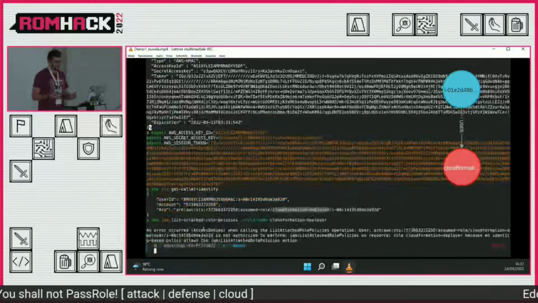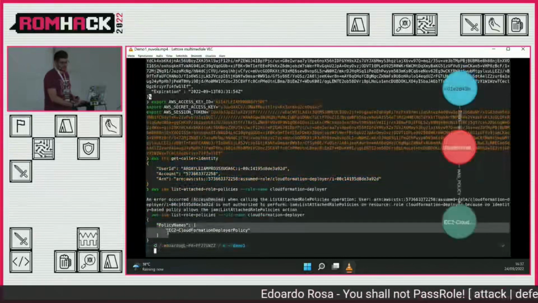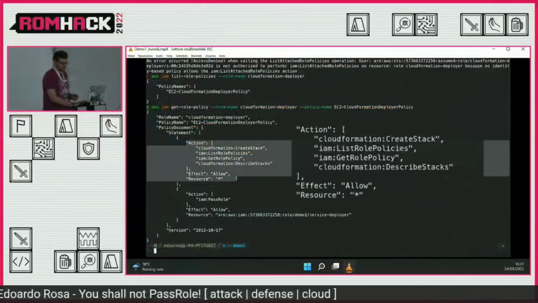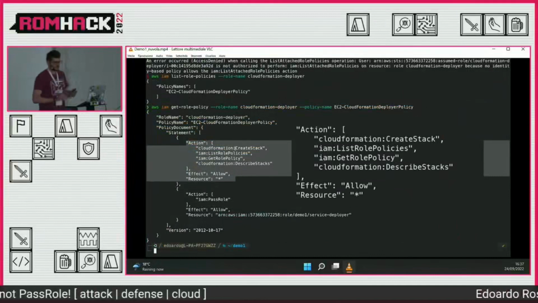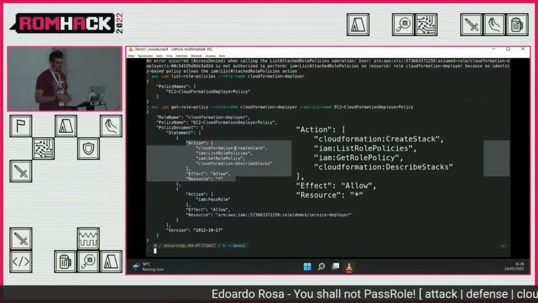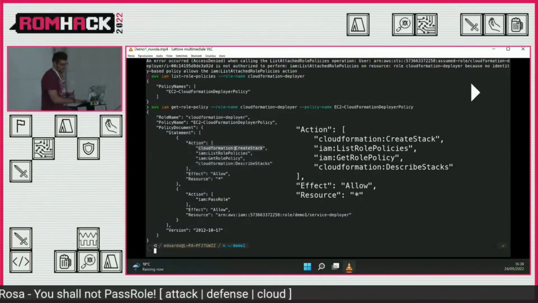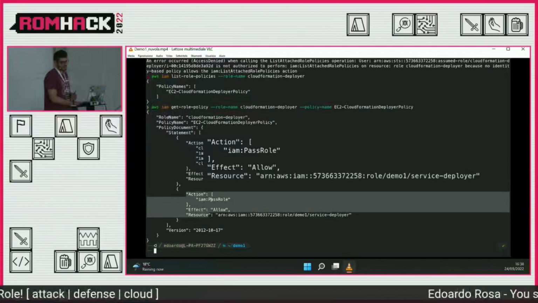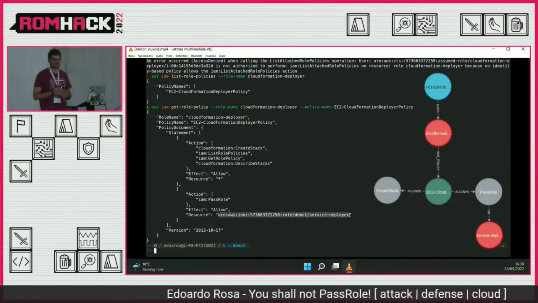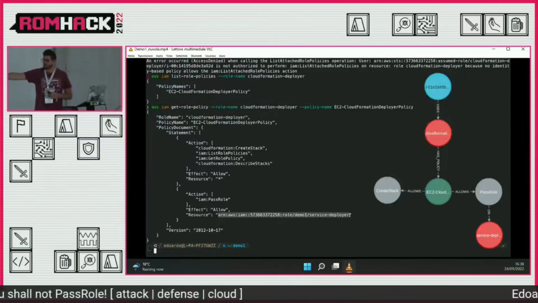Now we're going to simply list what kind of policies are associated to this role. There is only one, and it's called EC2 CloudFormation Deployer policy. What this policy actually allows is to perform a CreateStack on CloudFormation, and a couple of IAM list operations for the policy, and describe for all stacks in our CloudFormation service. But what is actually interesting is the IAM PassRole. This PassRole is scoped only to the service deployer role. So we can actually create a stack passing only the service deployer role.